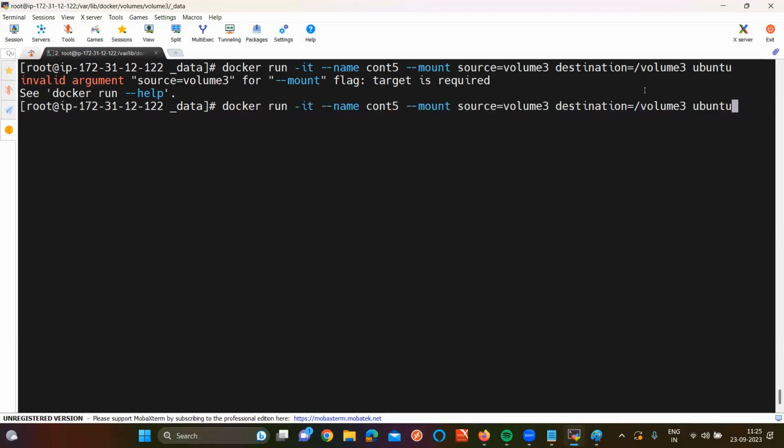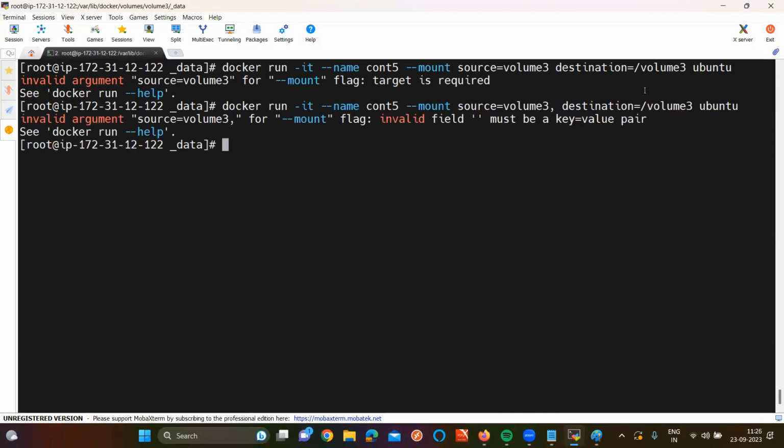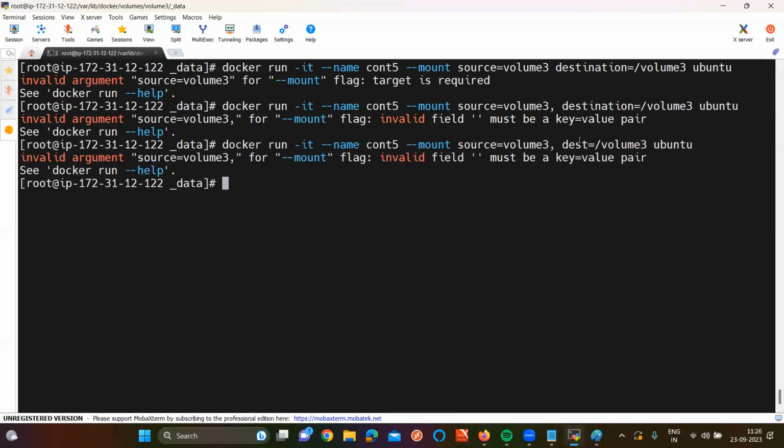Flag target is required. Just give a comma here. I'm just putting the comma and hit enter. What is it telling, sir? Invalid flag. Instead of destination, just put dest. Am I getting it now? Why?